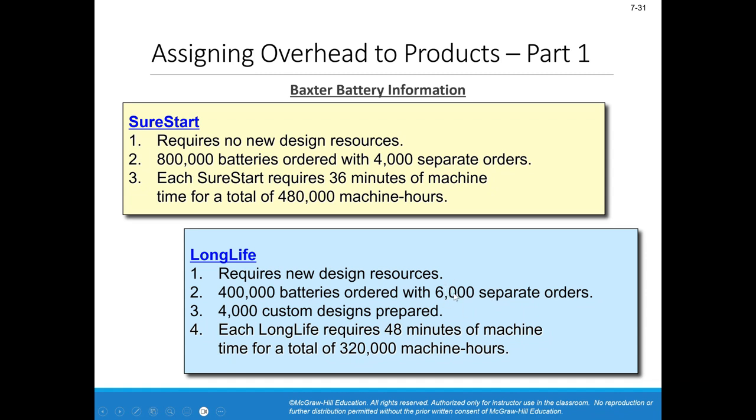So you can see that this one is going to cost more, because here we've got, what, 200 batteries per order. Here we've got half, less than that. We've got half of the quantity, but 2,000 more actual orders, or 400,000 less quantity. Okay, we need custom design, and it requires 48 minutes. So you can see that these probably are going to cost more, just looking at it.